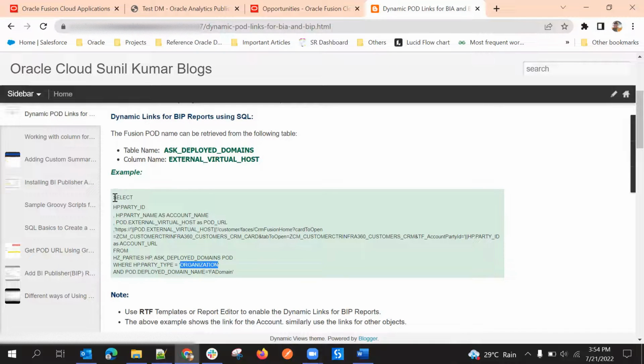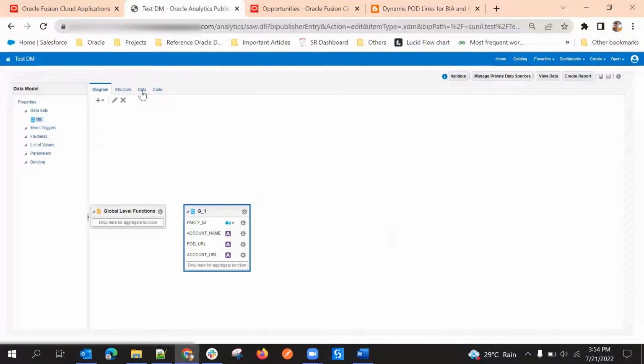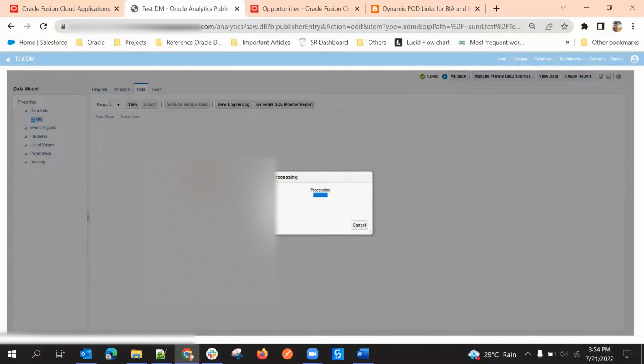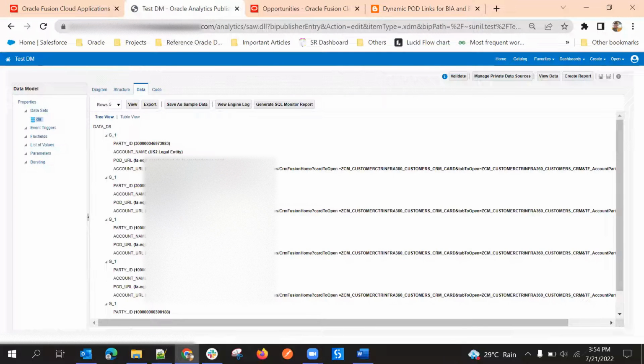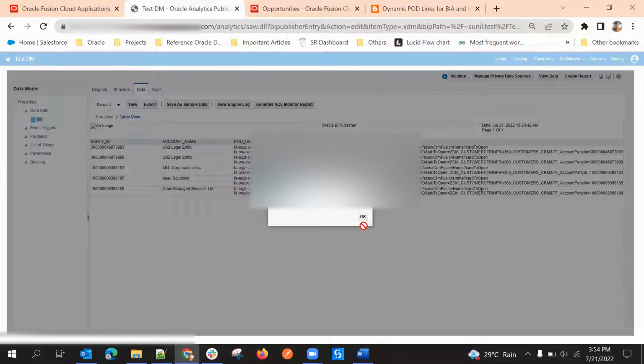Here I have used the same query. Once we get the sample data, click view to see it, and this is how you will see the data with the links. Now we need to save this data and then create a report. For creating a report, we can just use the create report button.